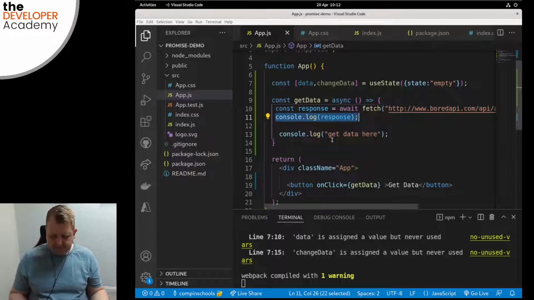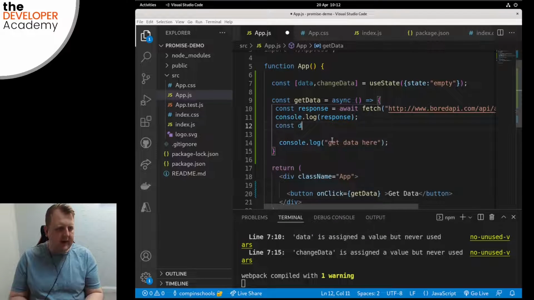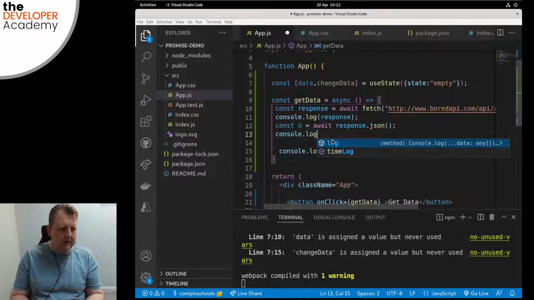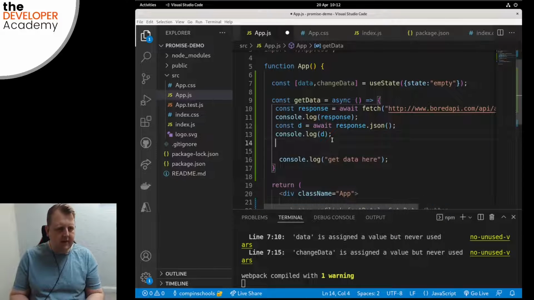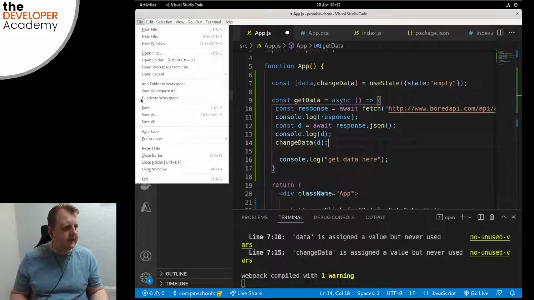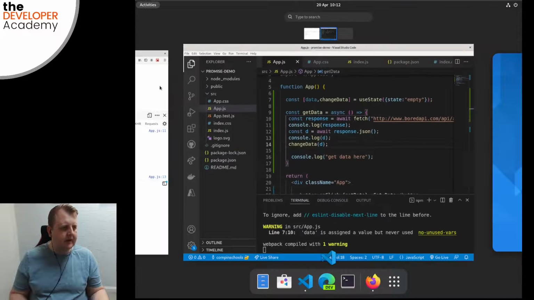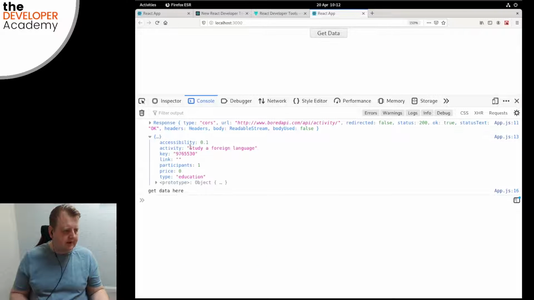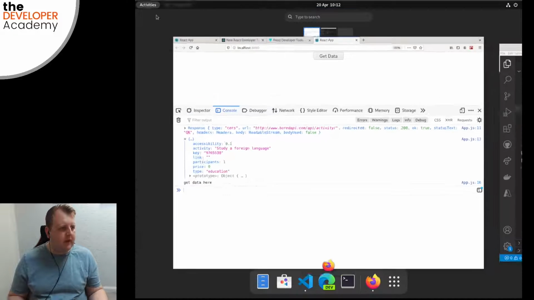So what I want to do is then get our data out. So I'm going to do response.json, just like we did before. But again, I want to await for this to finish. Then I'm going to do console.log, and I want to put in D, and I also want to throw it into our use state, which is there. Okay. Now let's see how that looks. And you can see that we've got response, we've got our object, study a foreign language, which is great if you've got the time, and you've got getData here. So you can see that that is now working correctly.